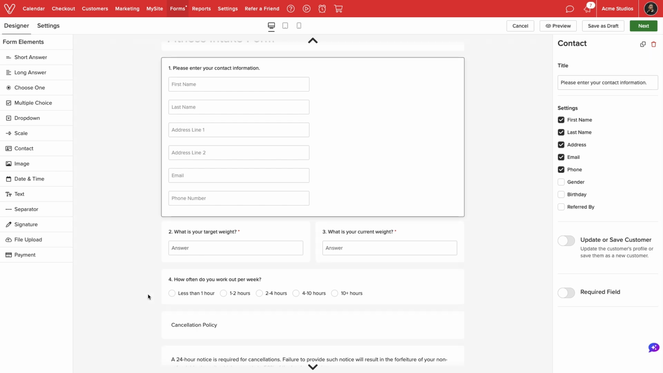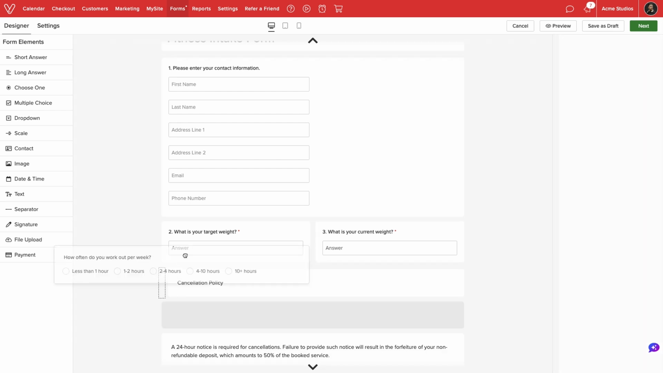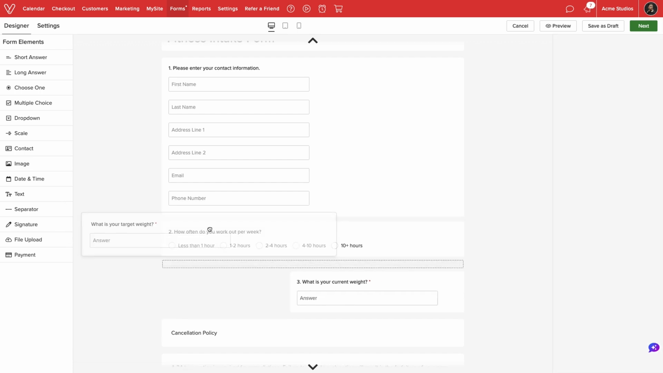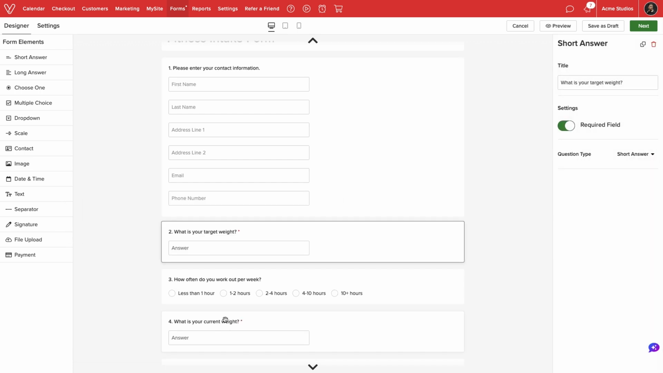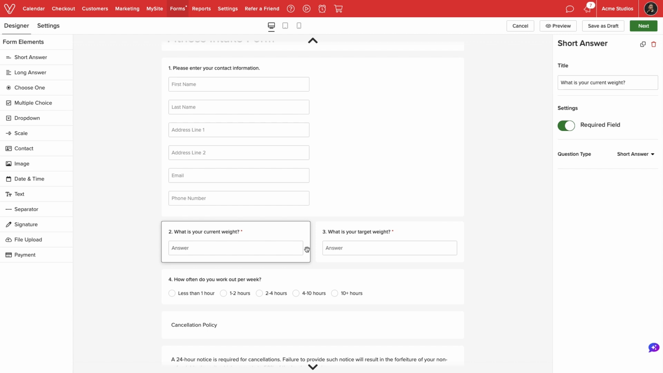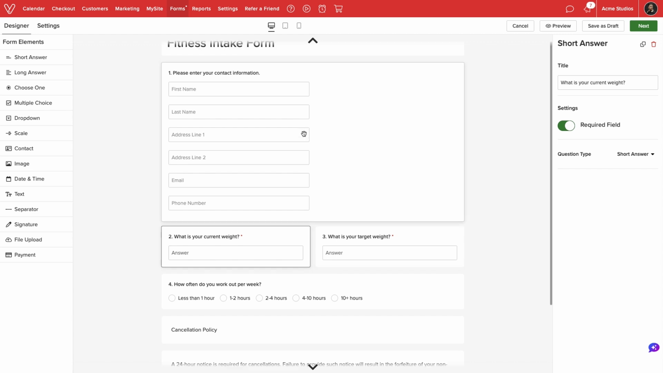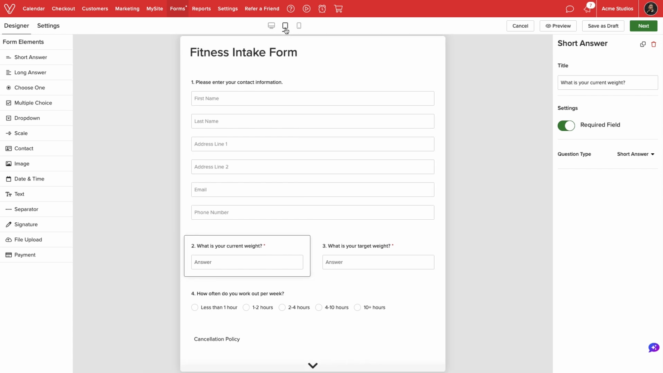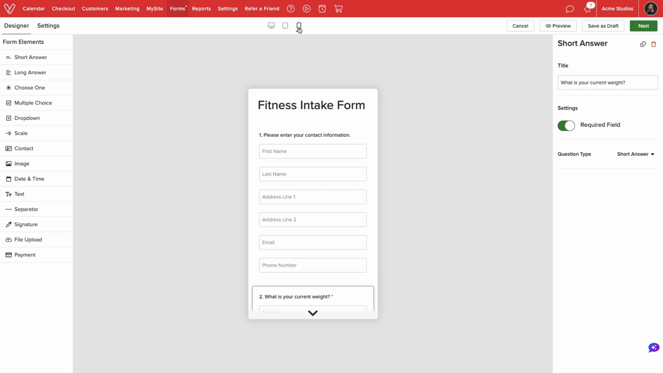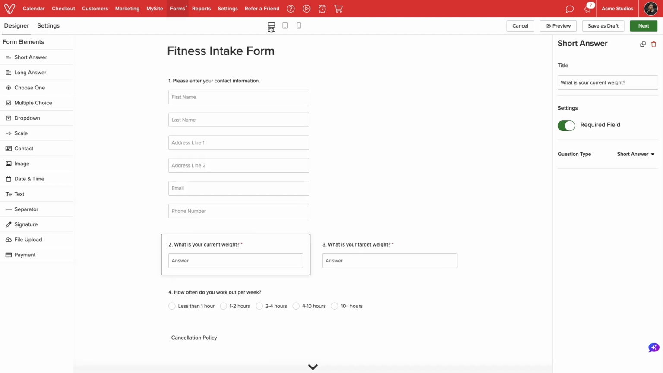As we add different modules to our form, we can rearrange them by selecting and dragging them to create a specific flow for our customer. Certain modules can also be arranged side by side. We can also select between the computer, tablet, and phone icons at the top of the screen to see how our form will look on different devices.